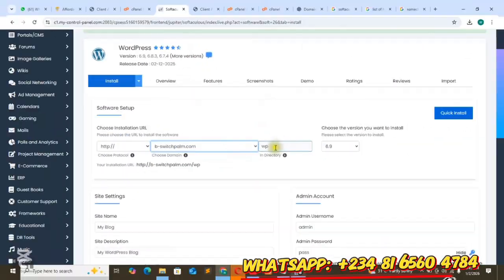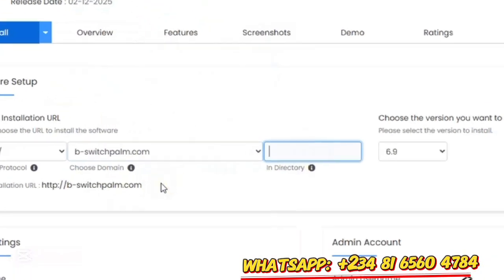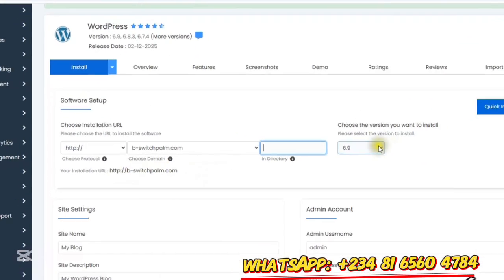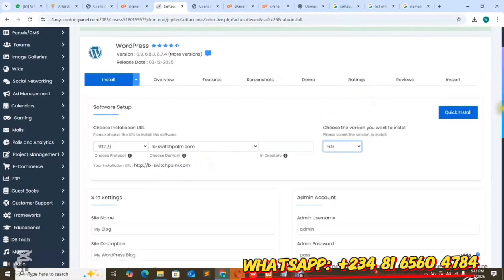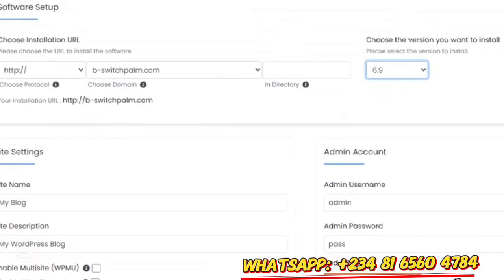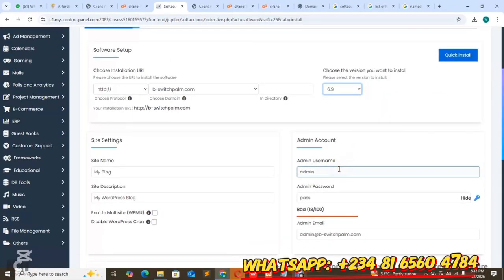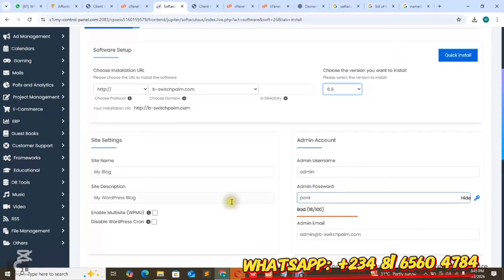The next thing you have to do is to delete this WP, so that it will install directly into the domain. We are using the latest WordPress, which is 6.9. Scroll down. This is your admin. Make sure you don't change this admin, just leave it like that. Later you can change it. This is your admin password.